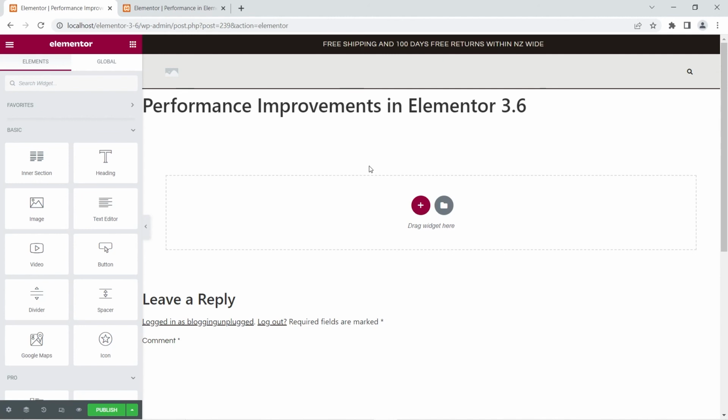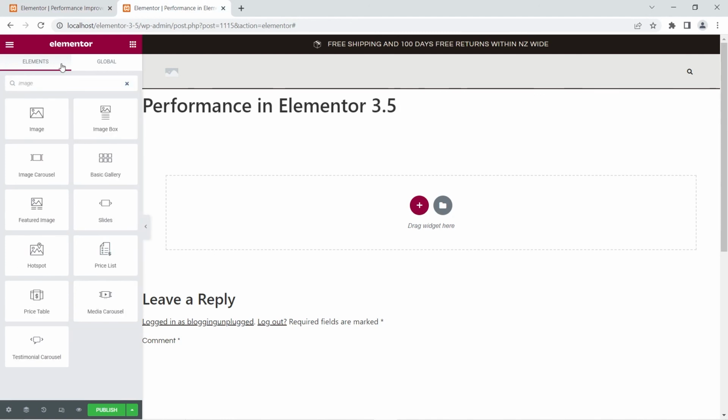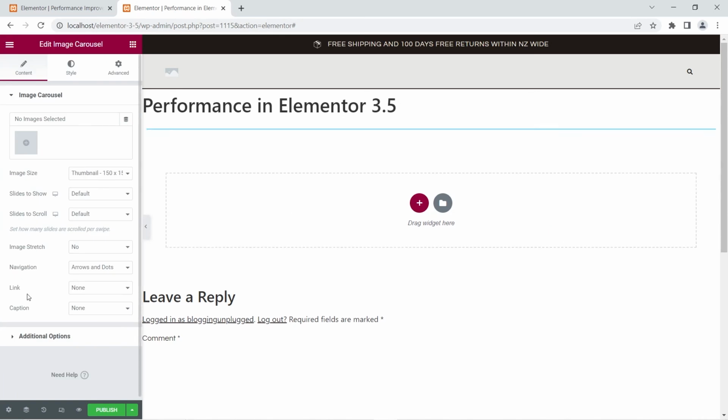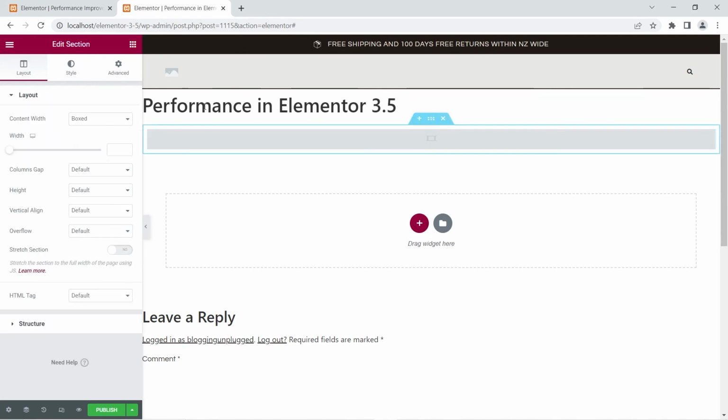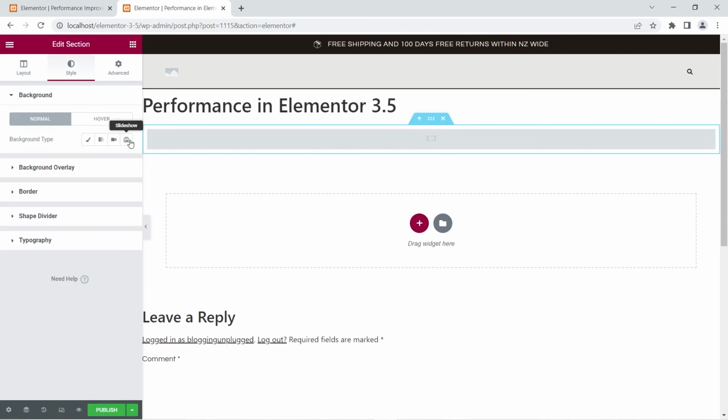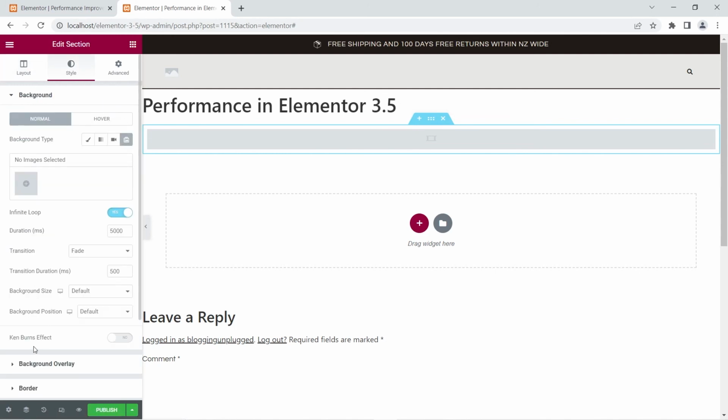Now it is important to know there are a lot of media widgets that have the lazy load feature, but the image carousel and the background slideshow were missing the lazy load feature before Elementor 3.6. So what I'm going to do right now is head over to Elementor 3.5. Let's add the image carousel widget, and you can see there is no option for lazy load right over here, and there is no option for lazy load right over here as well. Now let's select this section, go to styles, go to slideshow, and you can see there is no lazy load option right over here.